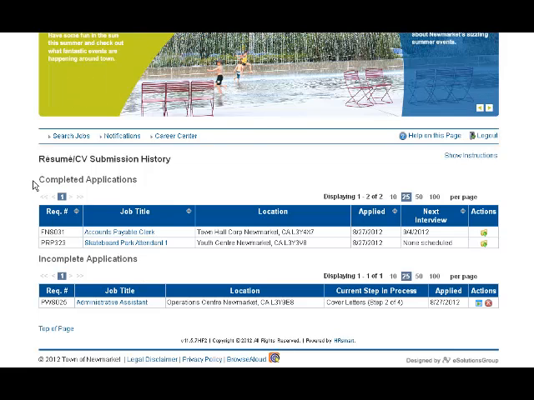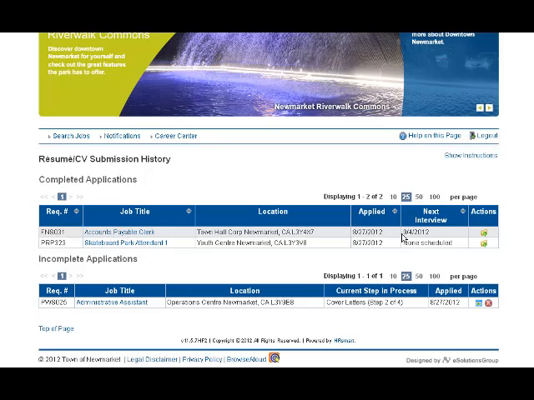In my completed applications table, I can view the requisition number, job title, the location of the job, the date that I applied, if an interview has been scheduled, and I do have a few actions. I'm able to view my resume, I'm able to view the cover letter, and I'm also able to remove myself from consideration.